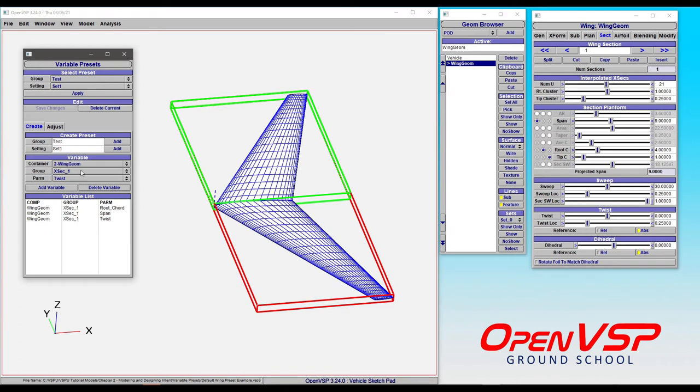So we've added a few variables to this setting, and notice that we don't have to save any changes because none of the parameters have been modified. It's just grouping them all together.